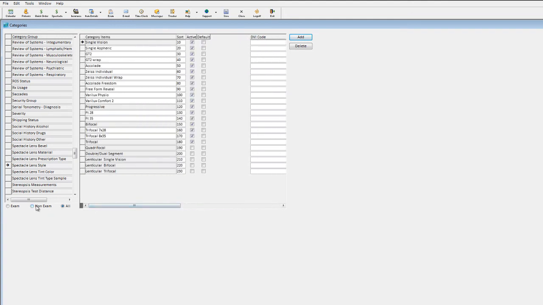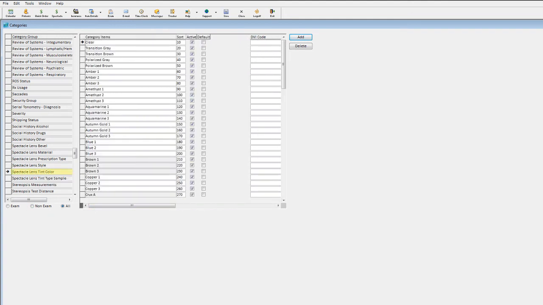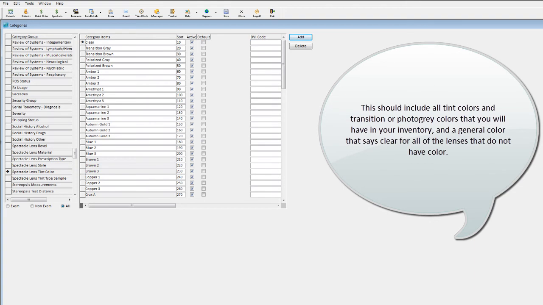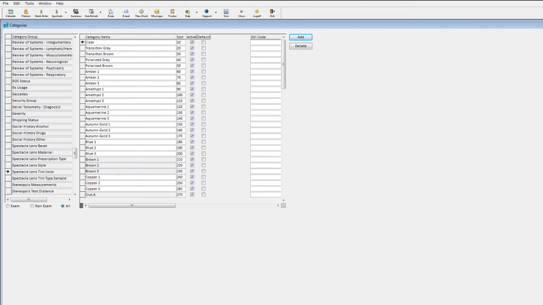The final spectacle lens category that you will set up is a spectacle lens tint color. This should include all tint colors and transition or photo gray colors that you have in your inventory, and a general color category named clear for all the lenses that do not have color. The lens tint colors listed in gray are hard-coded in the system and cannot be changed or deleted. These also come with VSP codes and descriptions. You do not need to add a VSP code or description for spectacle lens tint color categories that you have added.